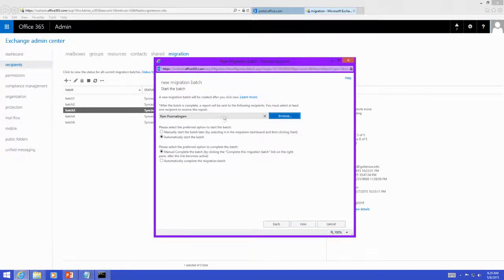And I also have a notification recipient, where I can specify which user can receive this notification email. And here it's typically the admin who kicks off the migration batch as the default, and I'm going to keep it at the default as well. And I'm going to click on new. At this point, underneath the covers, the EAC calls the New-MigrationBatch cmdlet that I had showed earlier and creates the batch. Let's wait till it creates the batch.